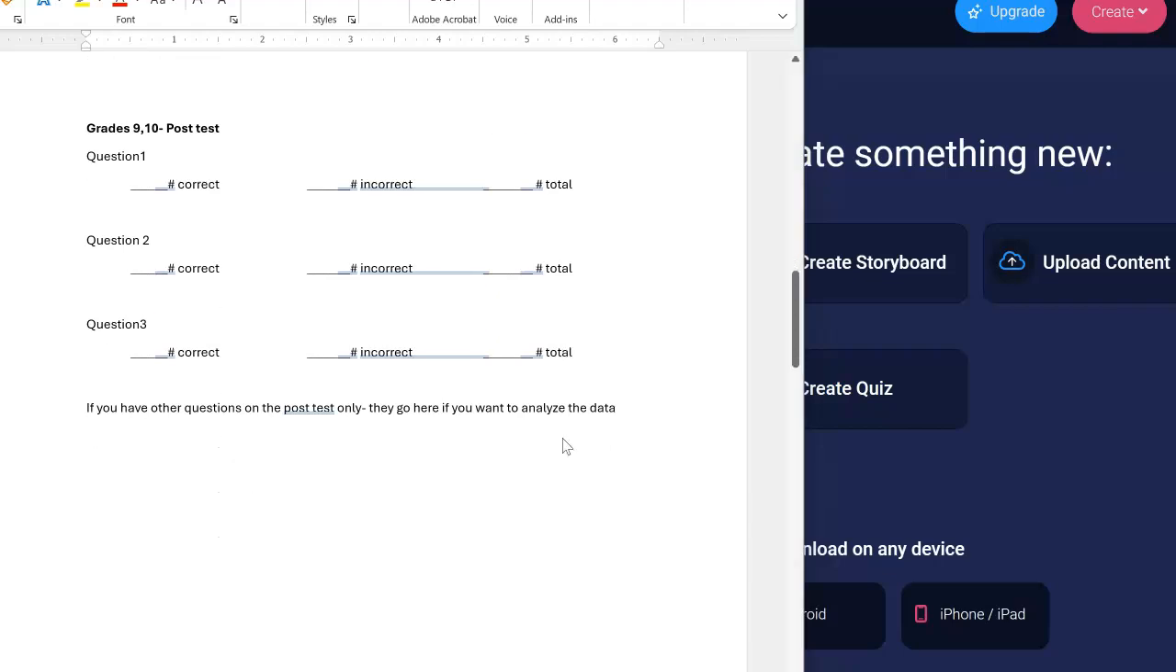Then if you notice, it says if you have other questions that are on the post-test only, they can go here if you want to analyze the data. And that's important because some groups added some questions to see if there might be differences that occur in other groups. In some cases, we might ask you just to create another set of questions like this. Instead of 9, 10, we might ask you to put that here, but each group has done something different, so we just know that if you're going to have other questions to analyze, post-test only, you would put that data here.